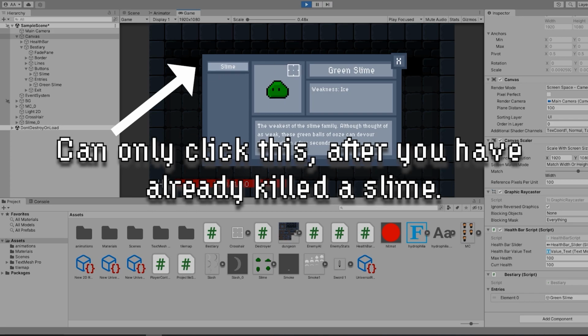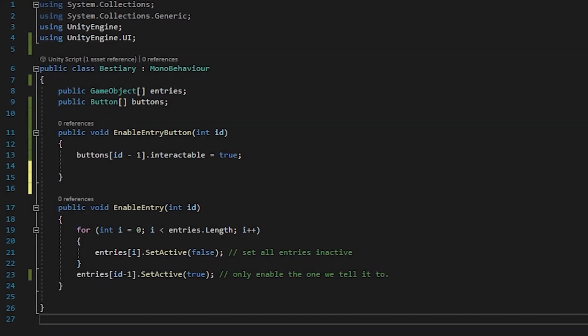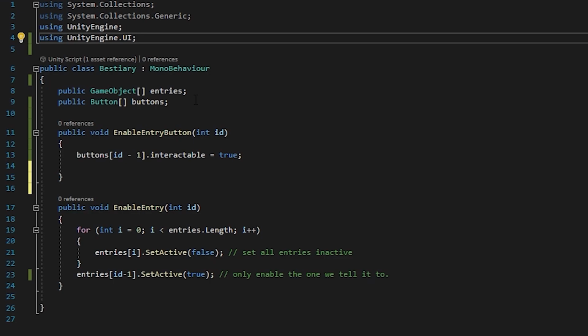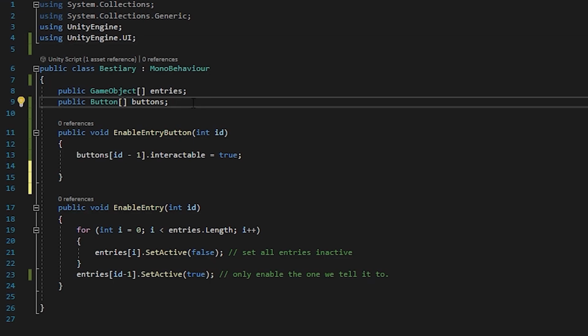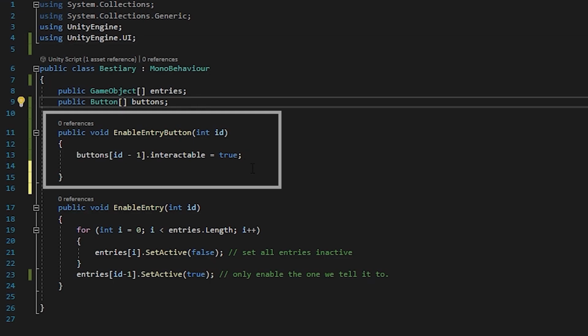Now, on to the next part of the bestiary, only making the green slime entry accessible when we have defeated at least one green slime. To do this, we will go back into the bestiary script, and you can see I have added a new using statement at the top, and yet another array. This time, it is of type button. In the new function I created, we simply change the button we specify to be interactable.